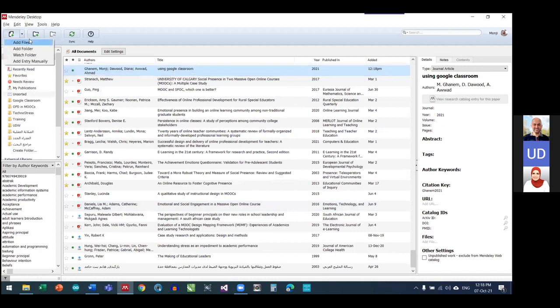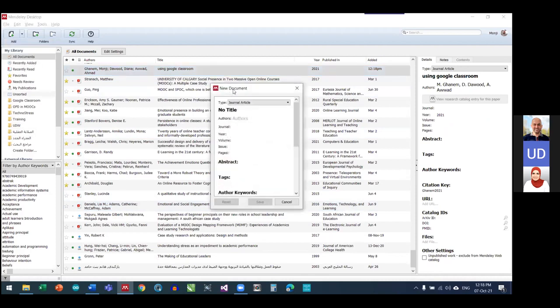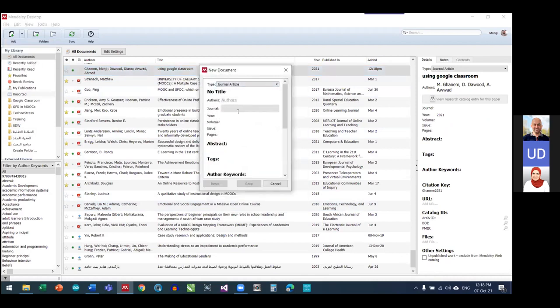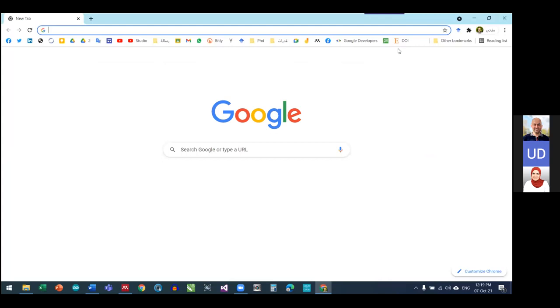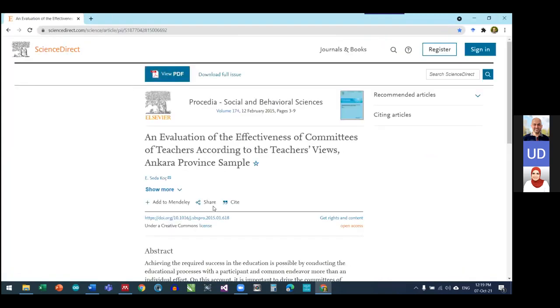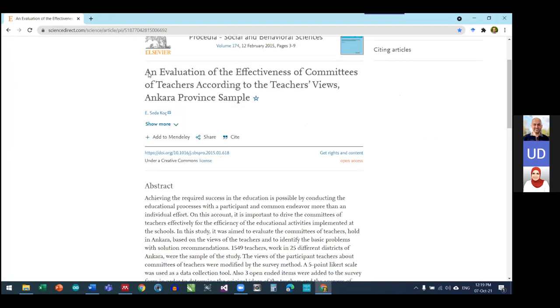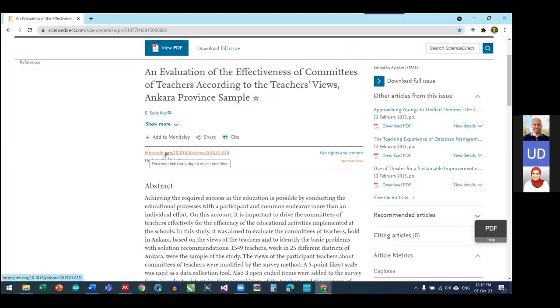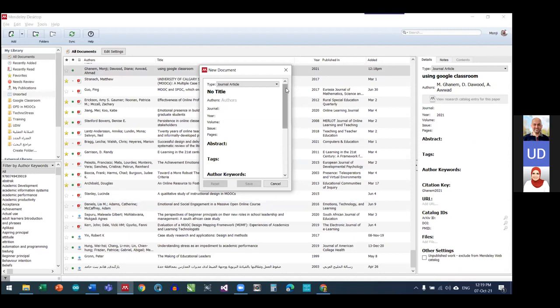Now, what if you want to add manually an article, but you just have the DOI, digital object identifier, DOI. Let's see here. Here, for example, we have this paper, and this is the DOI. I click on it, select it and copy, and go to Mendeley. See how easy it is here.